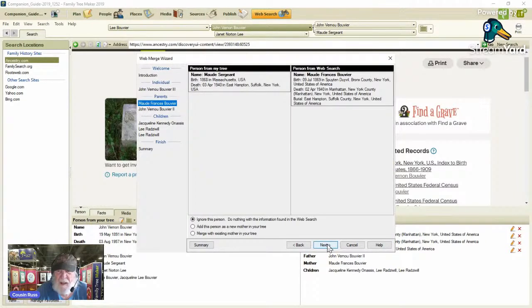So I click next. Now it's presenting me with his parents. Again, my database is on the left. What's on the right is coming from the record that I'm looking at. So now what do I want to do with the mother? I want to merge the information from the record into my database.